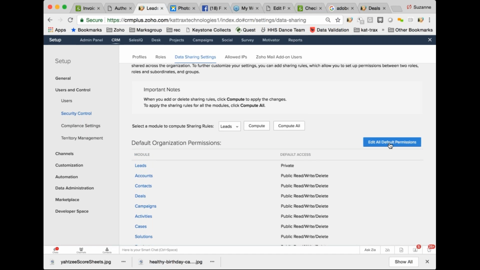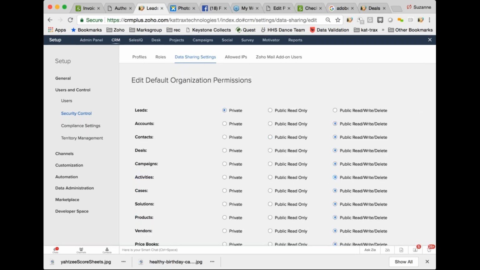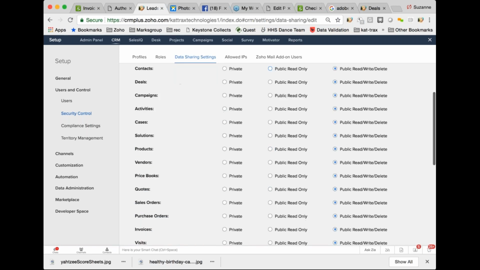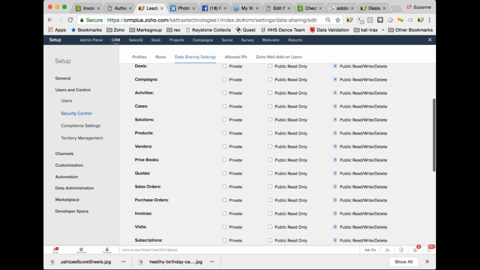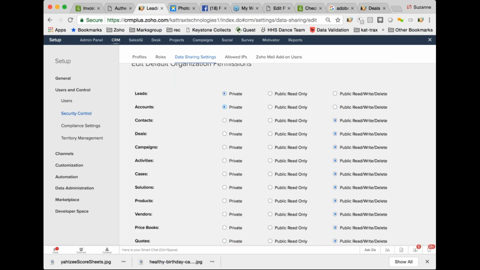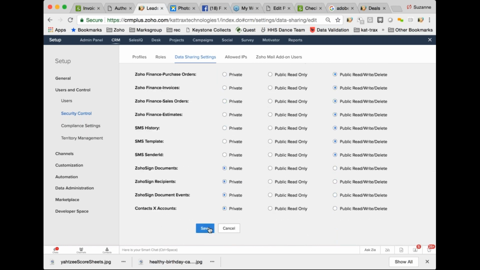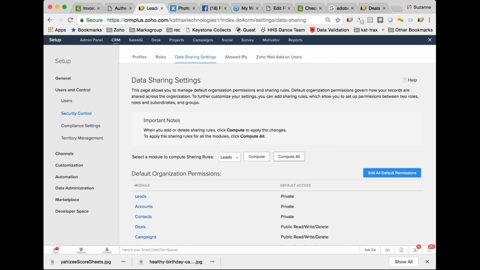So in here you can hit edit all default permissions, and then you get this radio button situation, then you would click. So let's change this to private, or change some of these to private. Click save. And now what you need to do is click compute all, and that'll reapply the privacy settings for the new settings. So you click that compute all, and that resets it. So that's applying the sharing data rules for the modules.